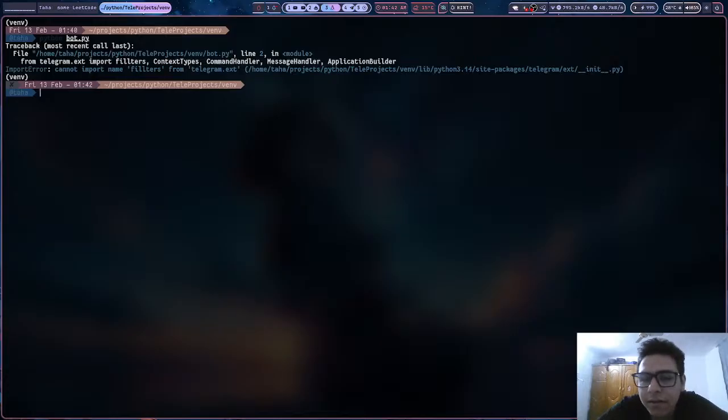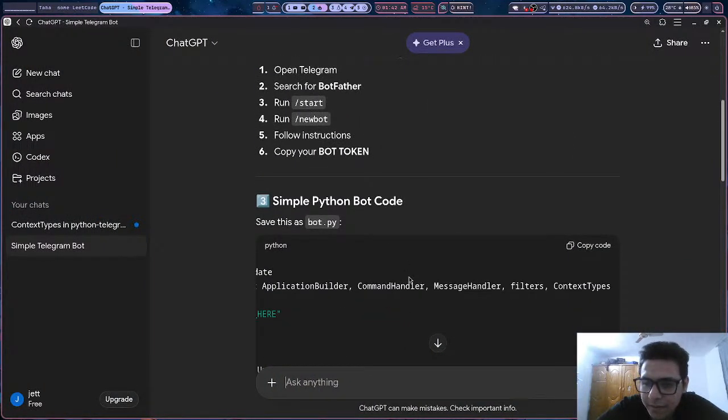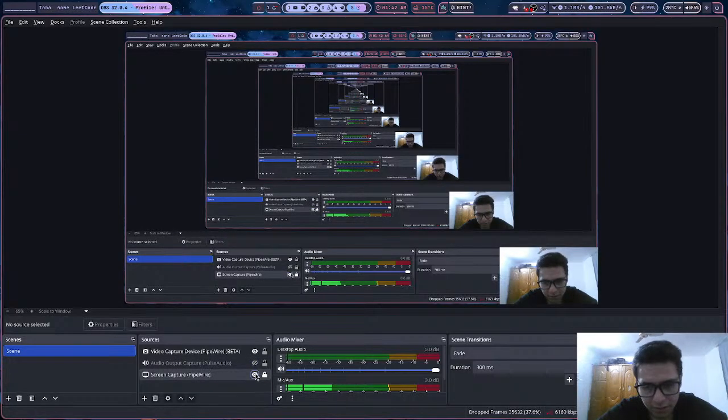Cannot import name filters. Did I write it wrong? Maybe I did. Okay, so let's just check something. Filters. Yep, I absolutely did. So we're going to go back to a black screen again. Sorry, just gotta do this. I wrote it wrong. That's the thing about not having autocomplete, it's not really forgiving, to be honest.